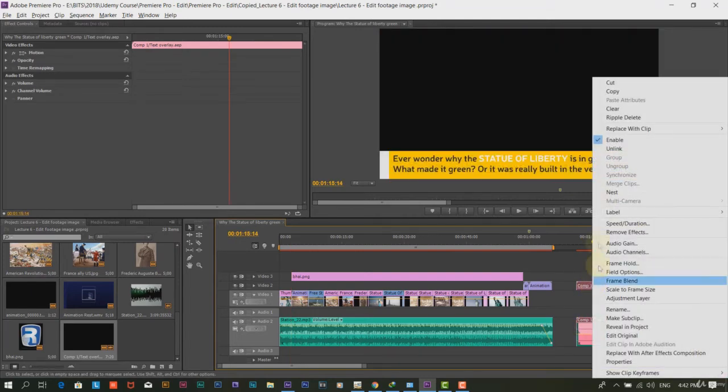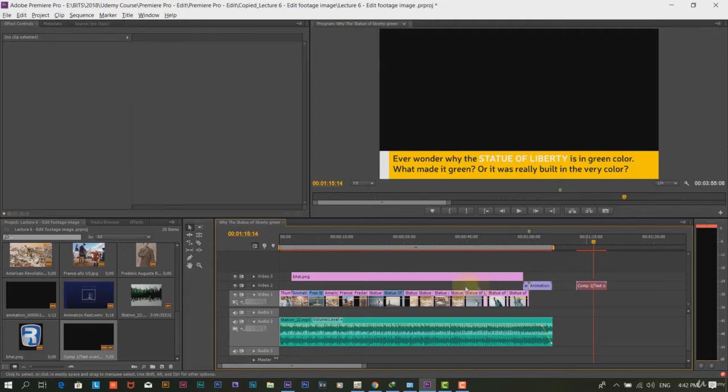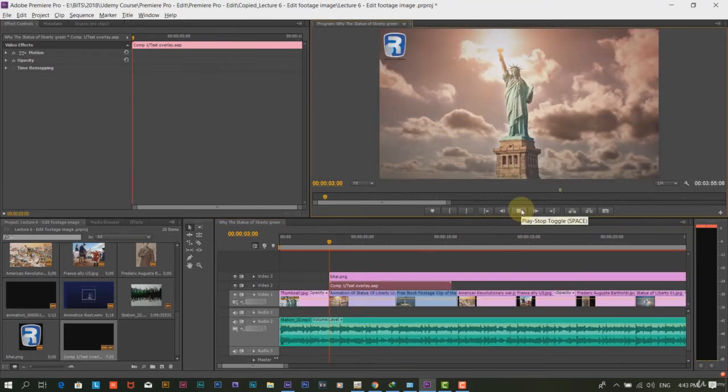Right click on the Comp file and click on Unlink button. This will detach the audio from the video. Delete the audio layer. Now drag the Comp 1 to its place. It will look like this.